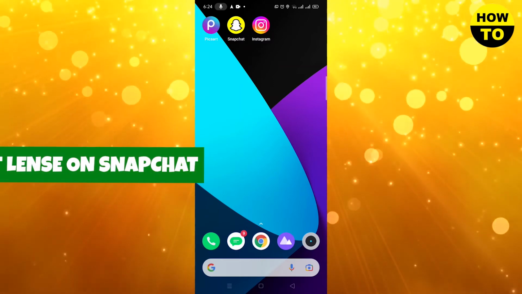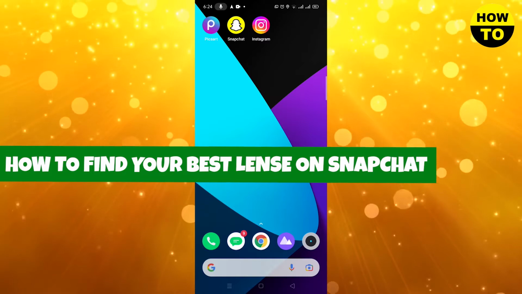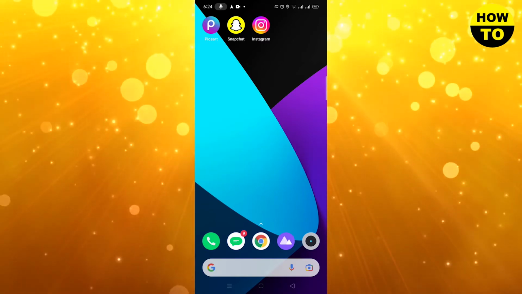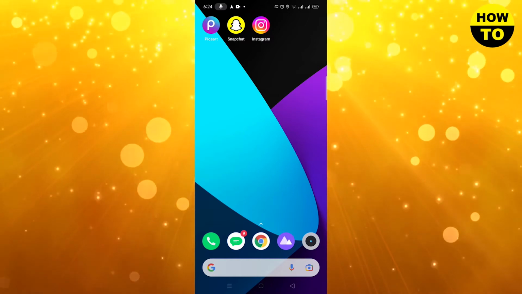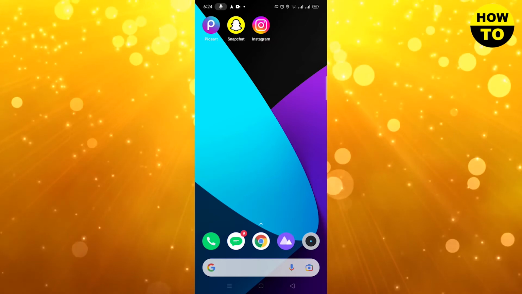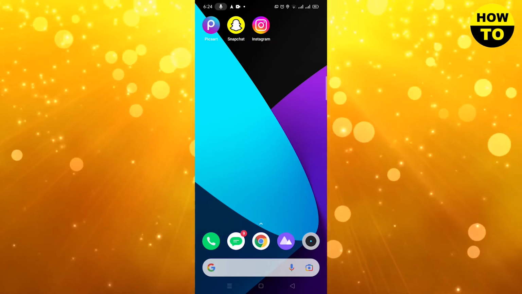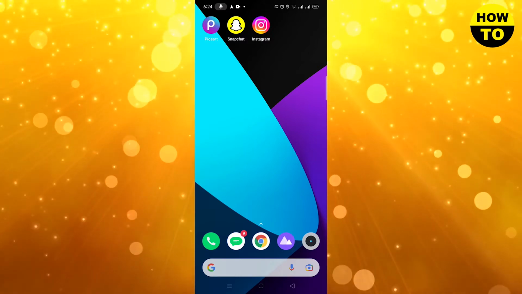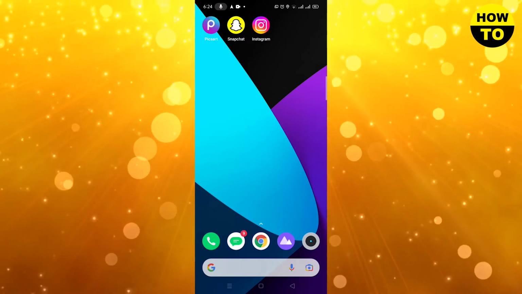So in this video I'm going to show you the latest lenses of Snapchat 2022 and how you can find your best lens on Snapchat after your Snapchat is deleted. So simply, in order to do this, first of all you have to install the latest version of Snapchat from Play Store. I have installed the latest version of Snapchat on my cell phone. So in this way you can find the best lenses on Snapchat.